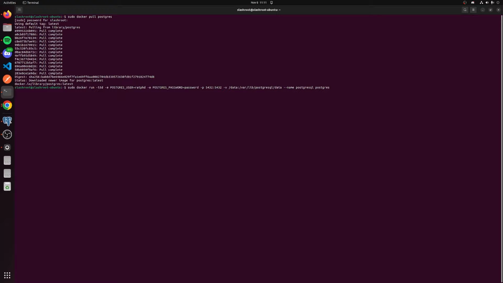We're telling it to store the data here. One important thing with Docker containers is if you don't mount a volume, when you restart the Docker container, it's going to wipe all your data. And we're going to give it a name. I called it postgresql. I already have a container named that, so I'm going to call it postgresql2.